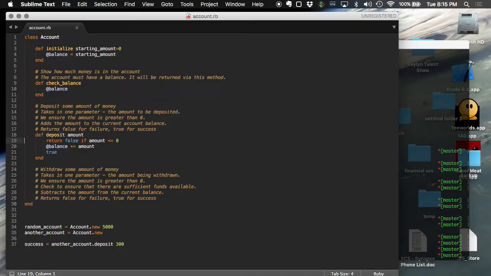Now somebody explain to me how this works. It's evaluating the expression on the right side of the if first. It's saying I'm going to return false if the amount is less than or equal to 0. If I explicitly return false, the method stops there, right? We talked about that last time. So the next lines of code don't even bother running.